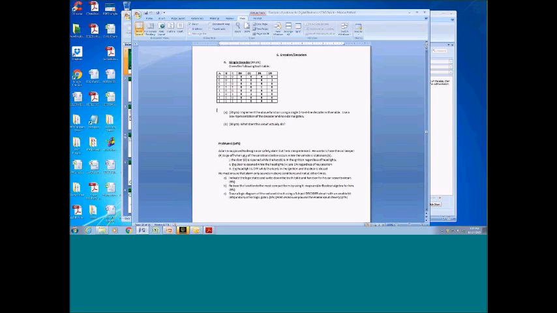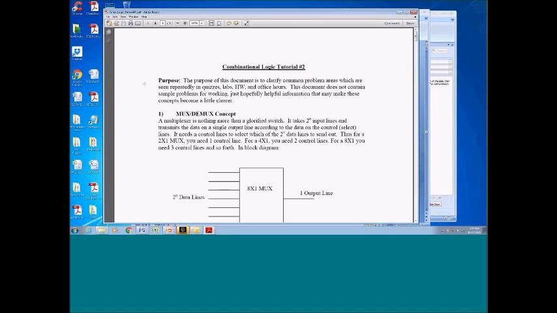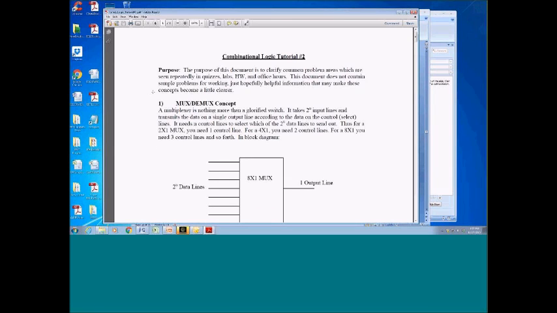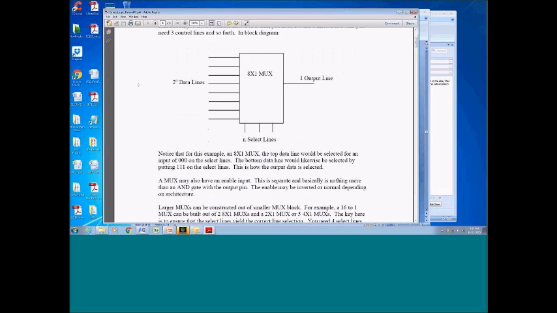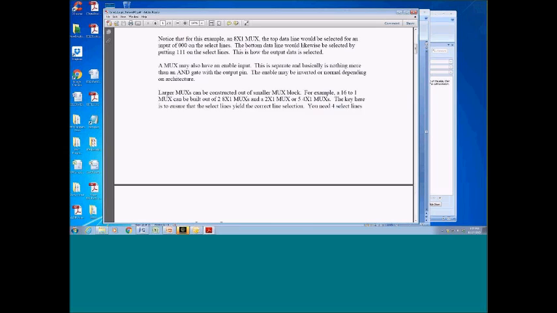So what I do typically is I present these little tutorial documents. This is the second tutorial. It's basically like a Reader's Digest condensed version of a book chapter that I wrote, trying to give some examples and be very clear about what's exactly going on. I had a combinational logic tutorial number 1, and that talks about the basic gates and the truth tables and how all that works. And this is the MUX multiplexer, demultiplexer concepts. It spells out exactly how it works.